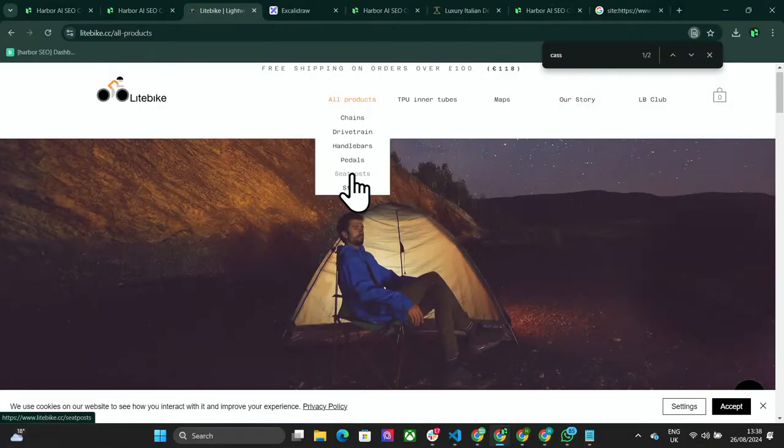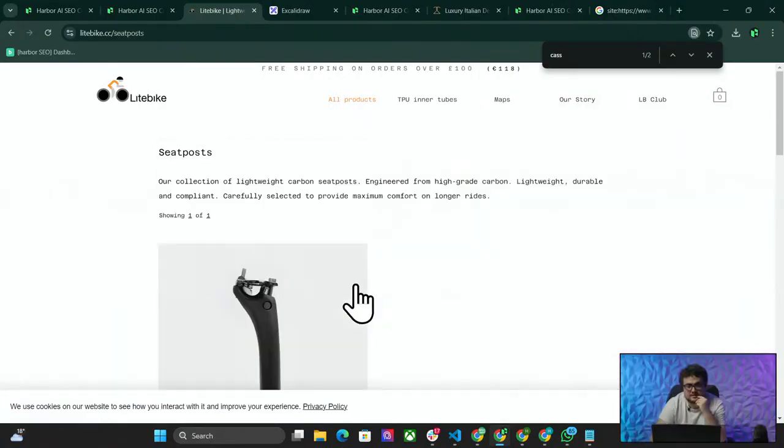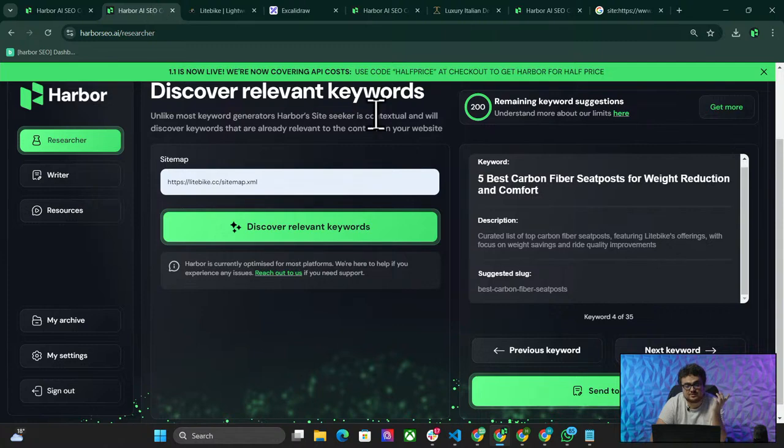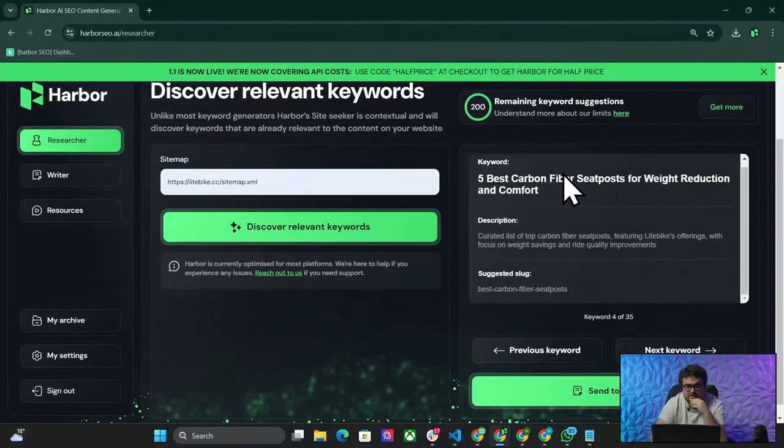Again, let's go back on all products. There's seat posts. I can see them there. And they have 1 carbon fiber seat post. So what you would do in this situation is you would change the title slightly to be like carbon fiber seat posts for weight reduction explained or something, because they've only got 1, so it's a little bit more difficult to write a really long form article about 5 because there's only 1.